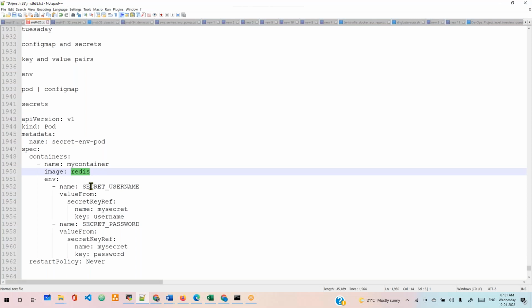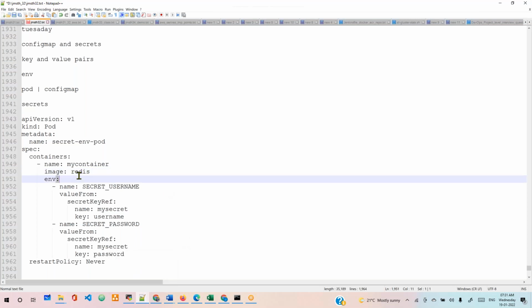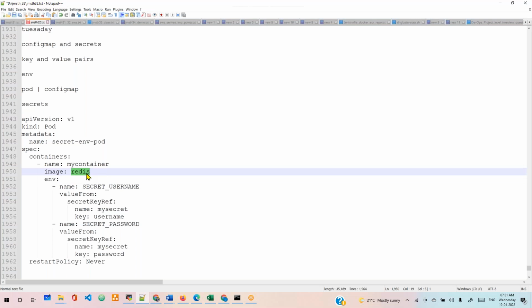We discussed this in AWS, remember? Memcached, Memcached and Redis, ElastiCache. Redis is a Memcache kind of database.